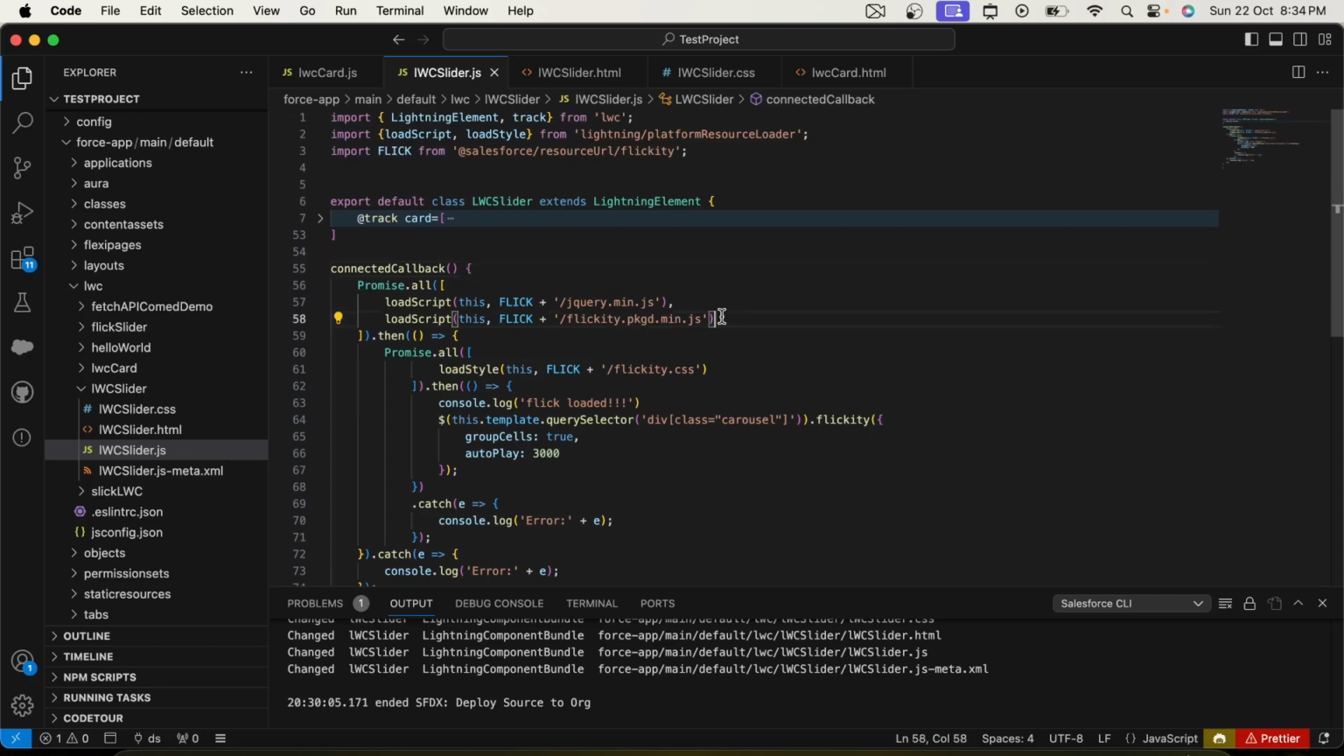Here I'm loading these two JavaScript files, and once they have been loaded, I'm loading the style, which is flickity.css. Once all three files are loaded, I'm putting one console.log to see that all three files are loaded. After that I'm using one method, which is Flickity. This method is available in this library.